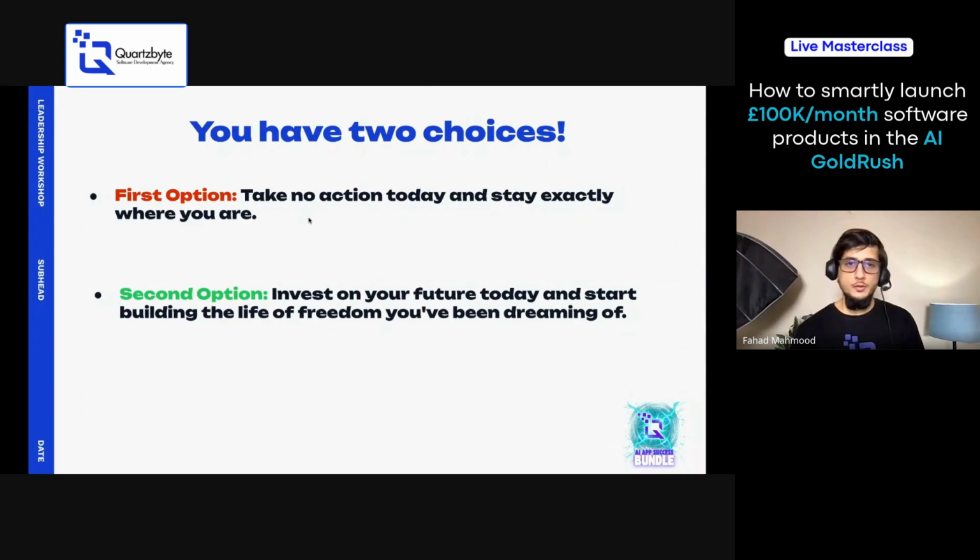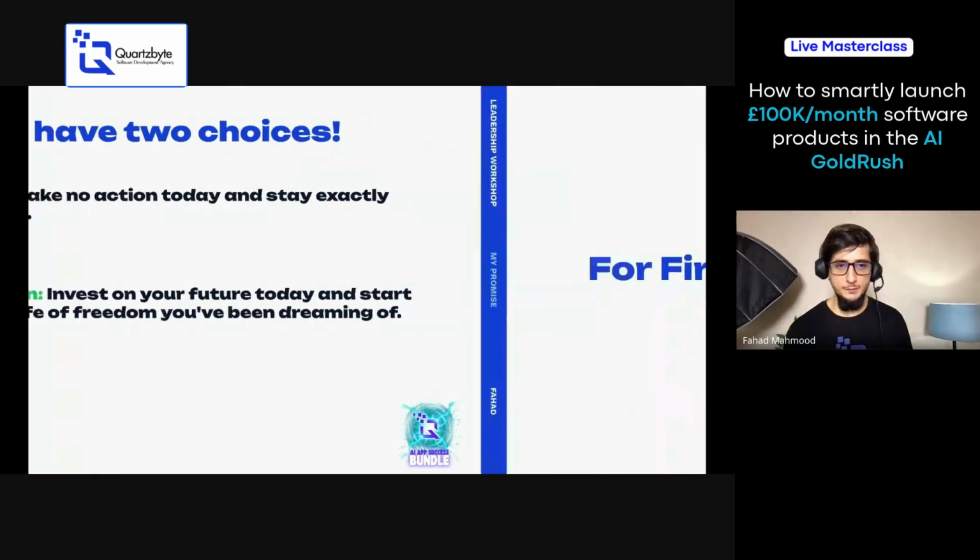So again, now you guys also have 2 choices here. The first option is to take no action today and stay exactly where you are right now. But there is a better, second option, which is to invest in your future today and start this journey, which is going to help you achieve your financial freedom, hopefully this year, within the next 4 to 6 months only, in 2026.